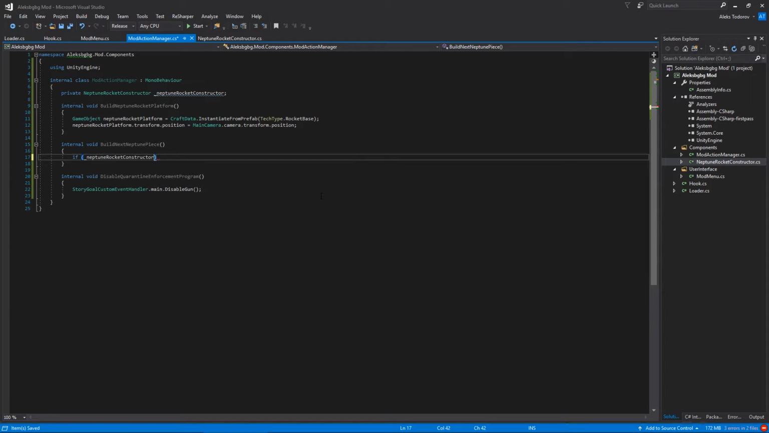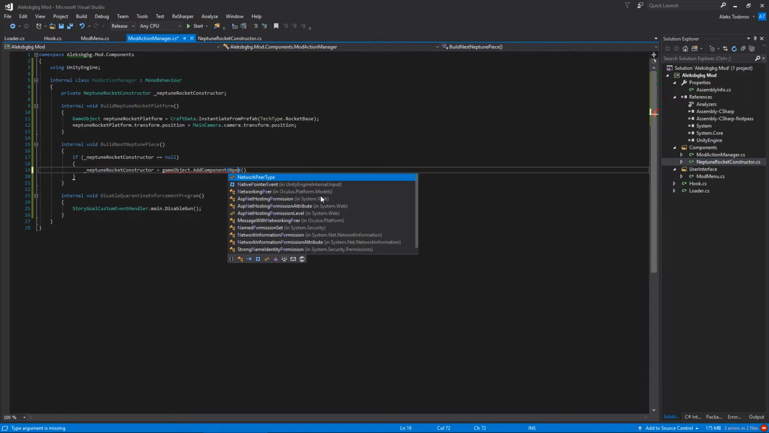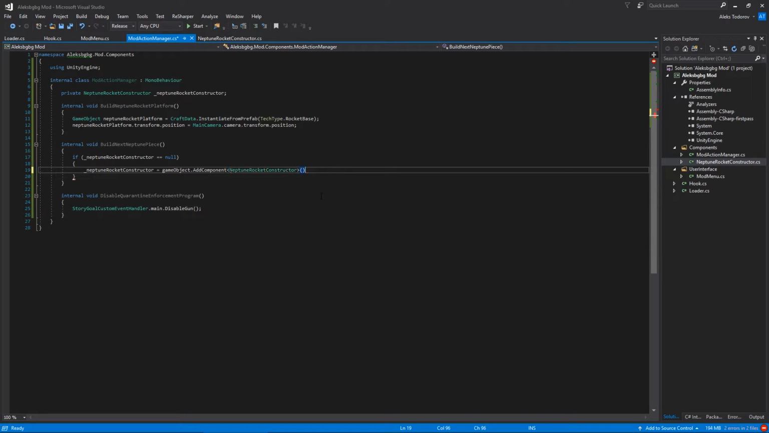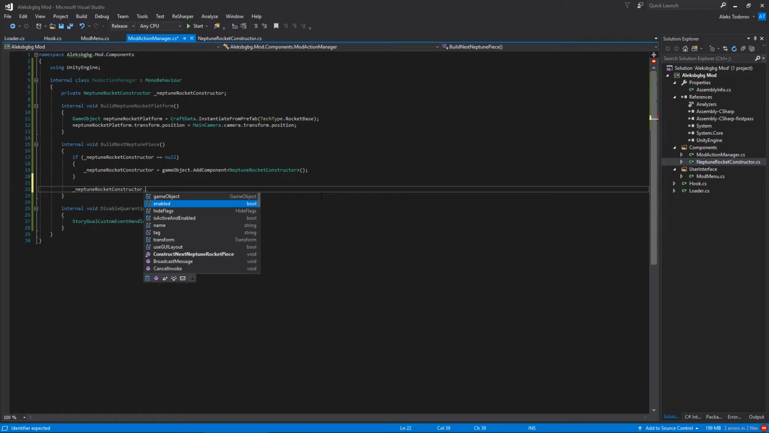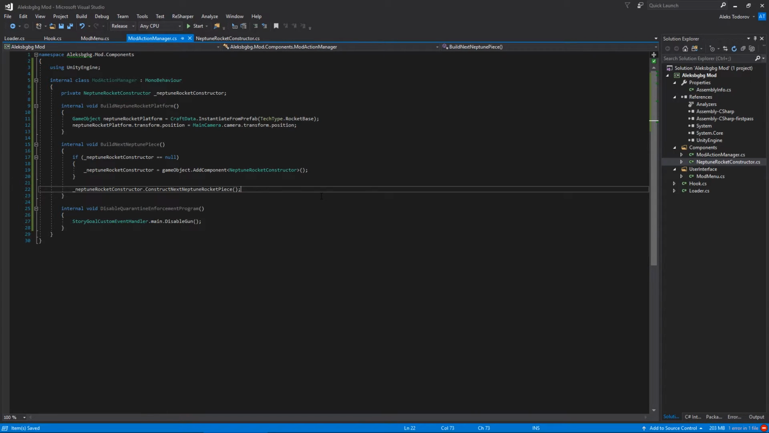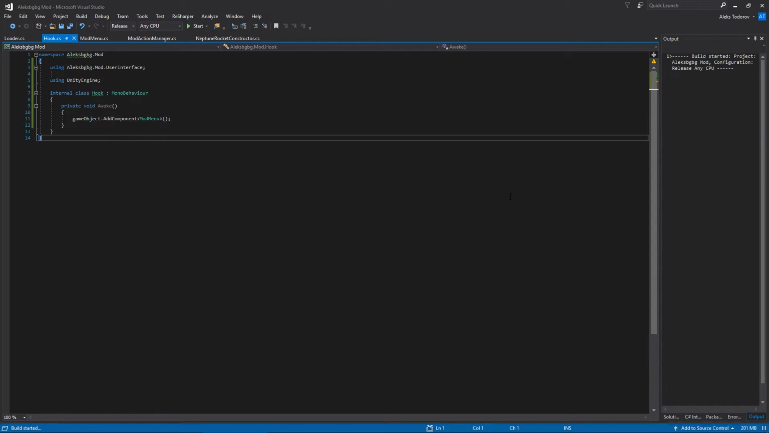And when we call the build next Neptune piece method, if the rocket constructor is null, we're just going to instantiate it by adding it to our game object, Neptune rocket constructor. And once we've done that, we're just going to call the construct next rocket piece method. And that's all of the code for the script or the mod. I'm just going to build it. There's one error here. We need to import this namespace, of course, and then I'm just going to build this.